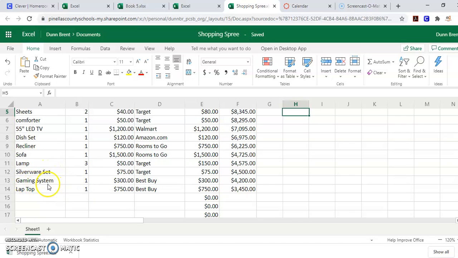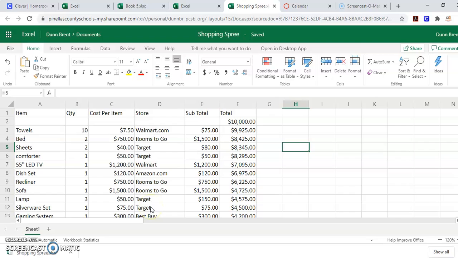I even put a gaming system. Yeah, you need that, right? If you don't need to use it. I put a laptop in there. These are just prices I put in. Your prices are going to be different because you're going to go to online websites and find the exact price.